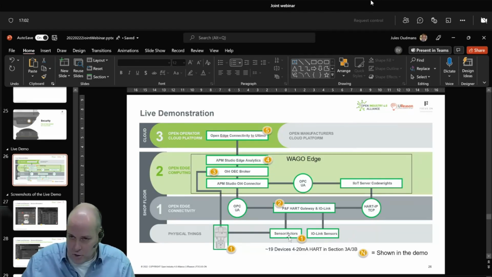So we should also see flow appearing after a few seconds. Then we're going to have a look at the remote I/O gateways from Pepperl+Fuchs, where we are unlocking data via HART, but also data via IO-Link.